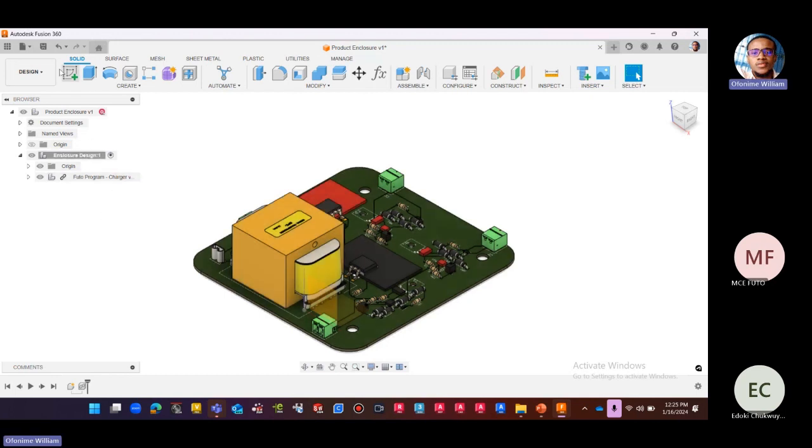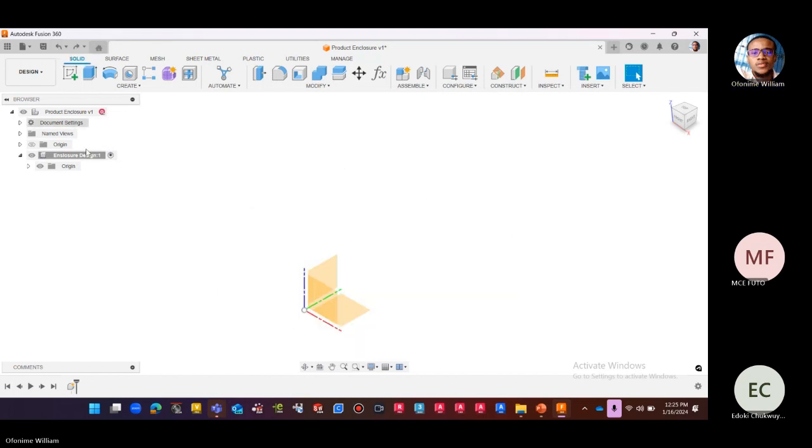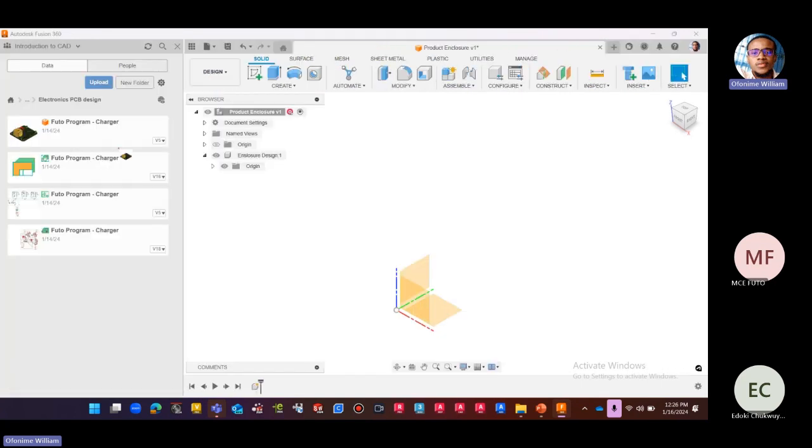I did that on purpose. So all I need to do is to go back to the overall assembly. I did an undo on what we just did. Go back to the overall assembly, which is product enclosure. Activate it. It's very easy. Just click on the radio button you see by it. You go back to your data panel and perform the same action. Please notice, or you can just spot the difference when you look at the browser.